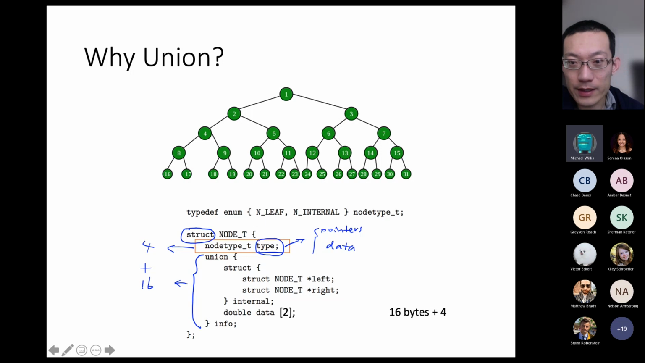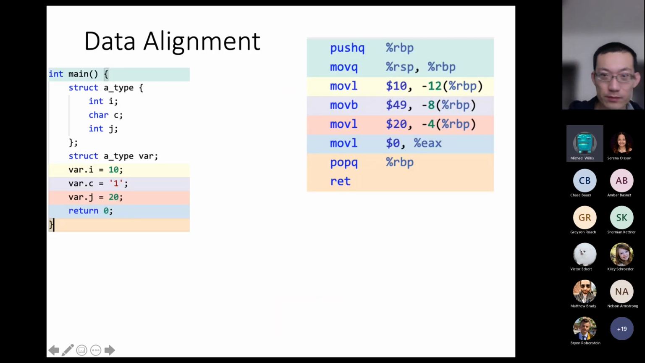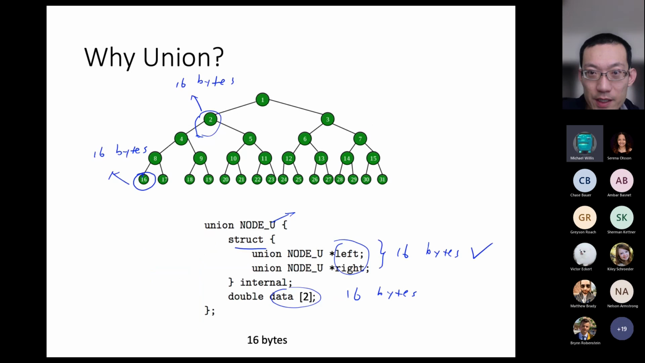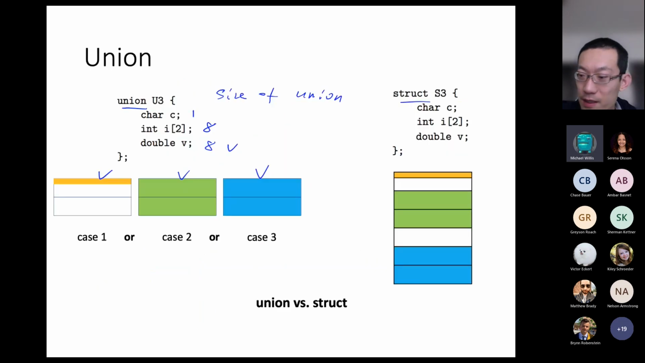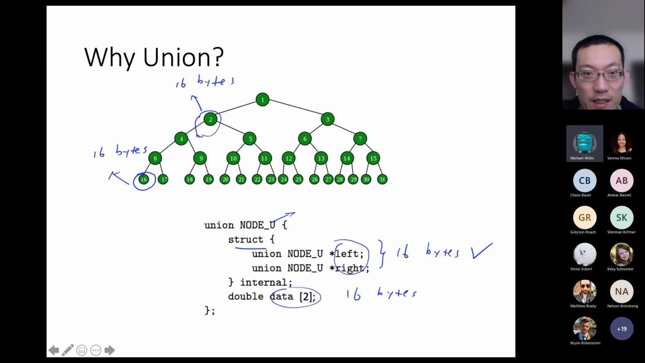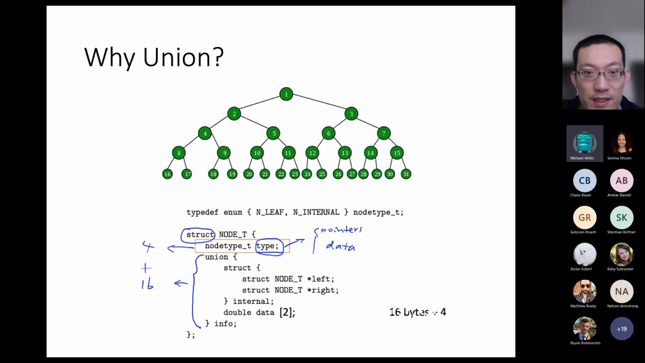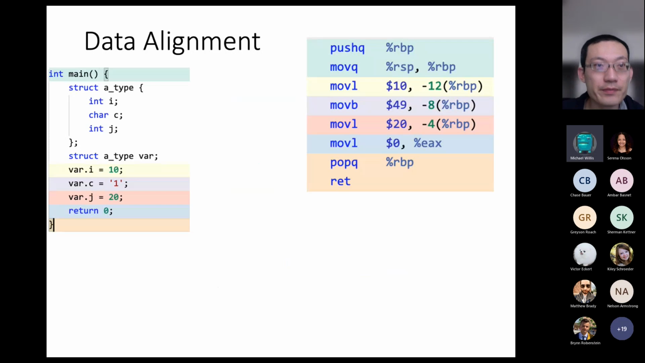Okay, let's look at the next part. Next part, we would explain why we see blank space over here. We define struct, we see the blank space, we will explain why we have them. That is called data alignment.